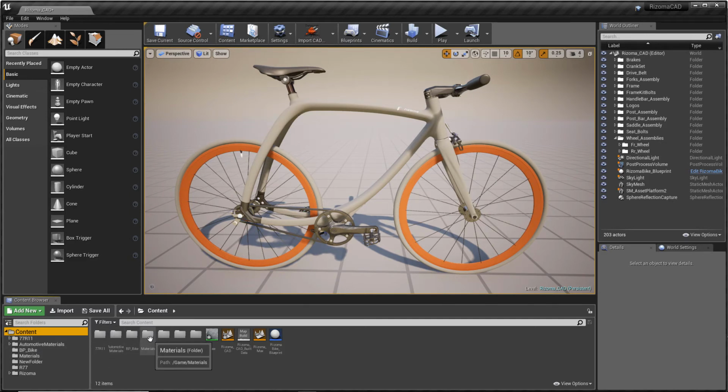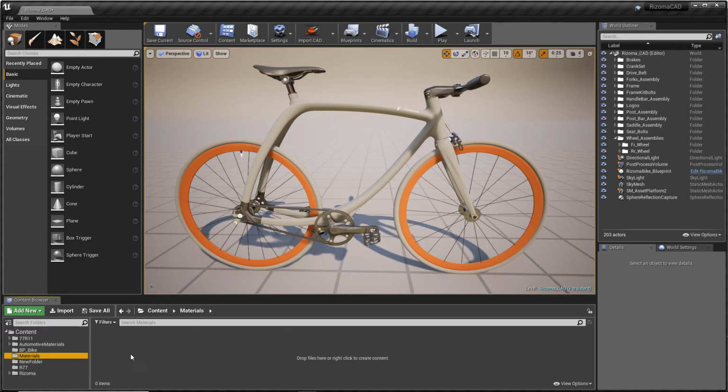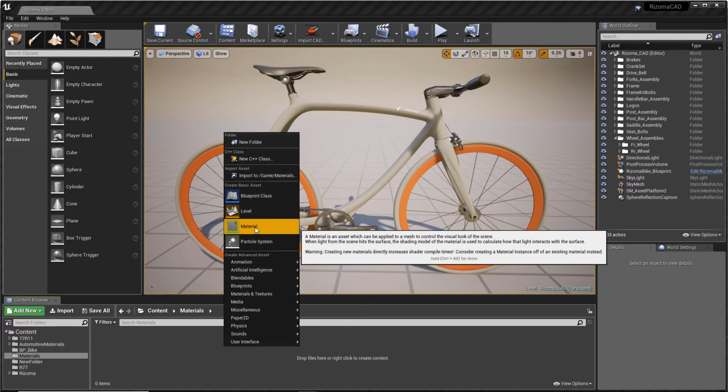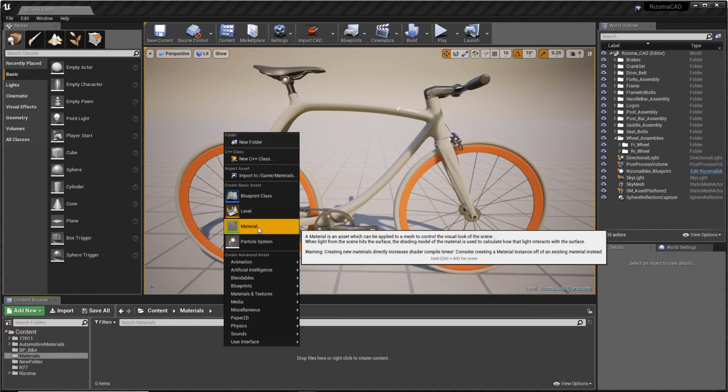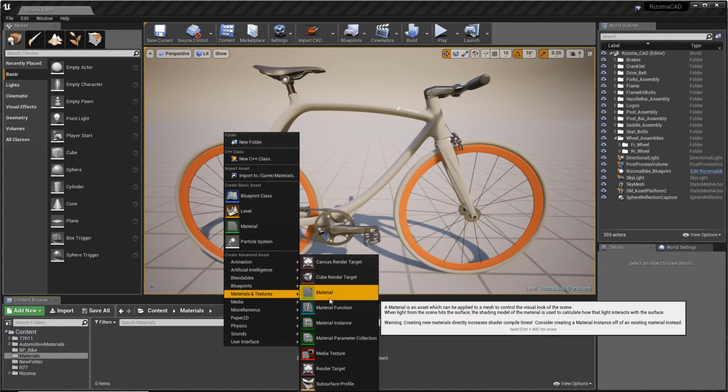Now we've created that materials folder. There it is. It also lives right there. And of course it's empty. Now I like to keep things organized, so that's why I created that. Now I'm going to right click again and I can click up here and create a material, or I could go to materials and texture and hit material there. Same actual icon on here. I'm just going to go material.